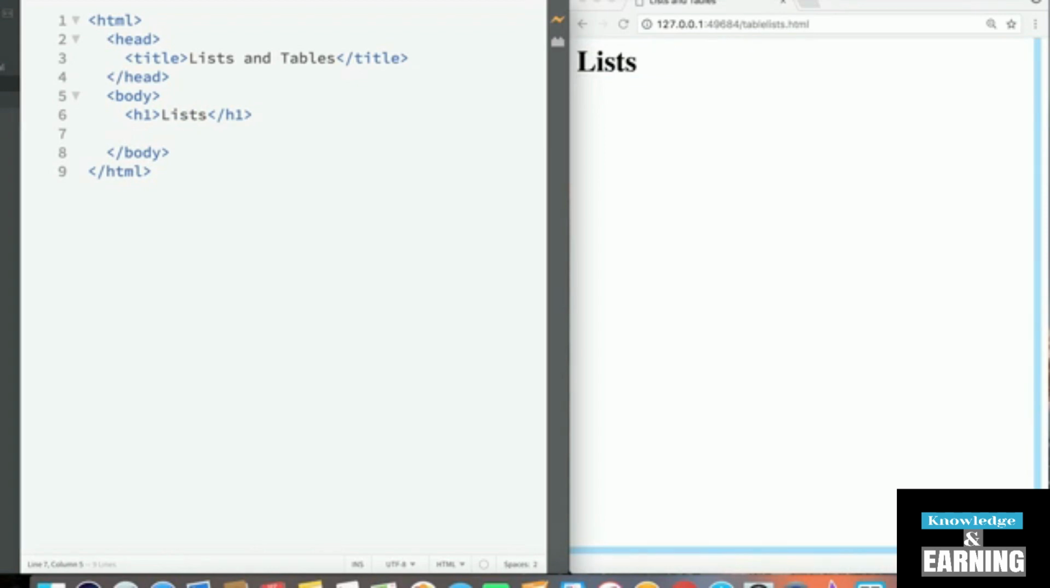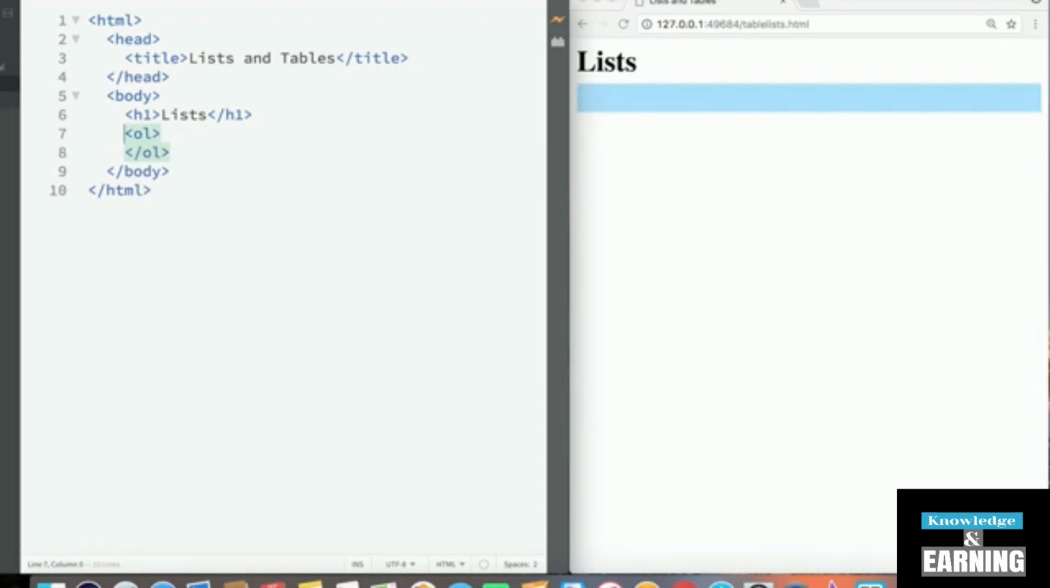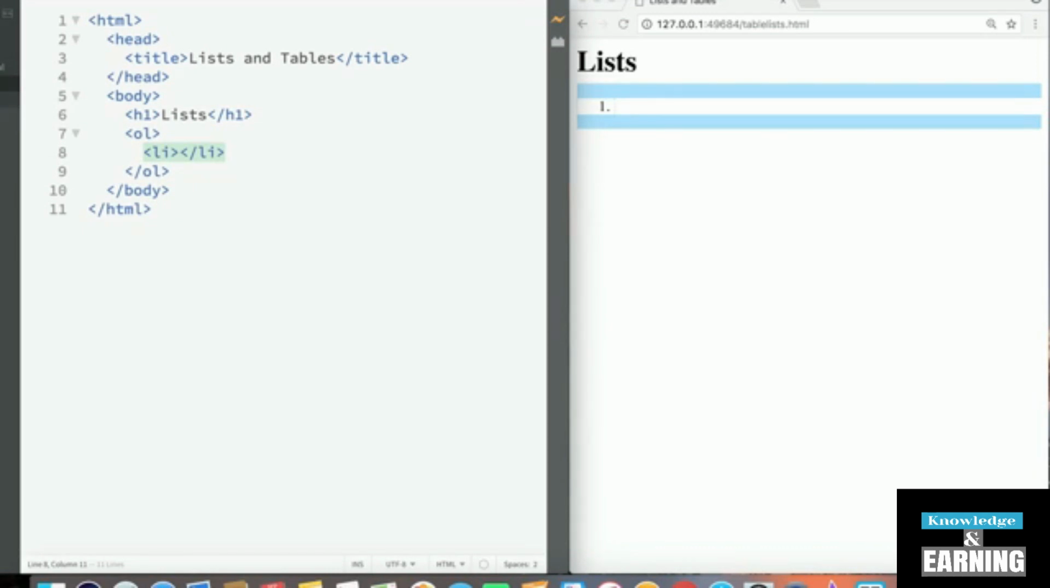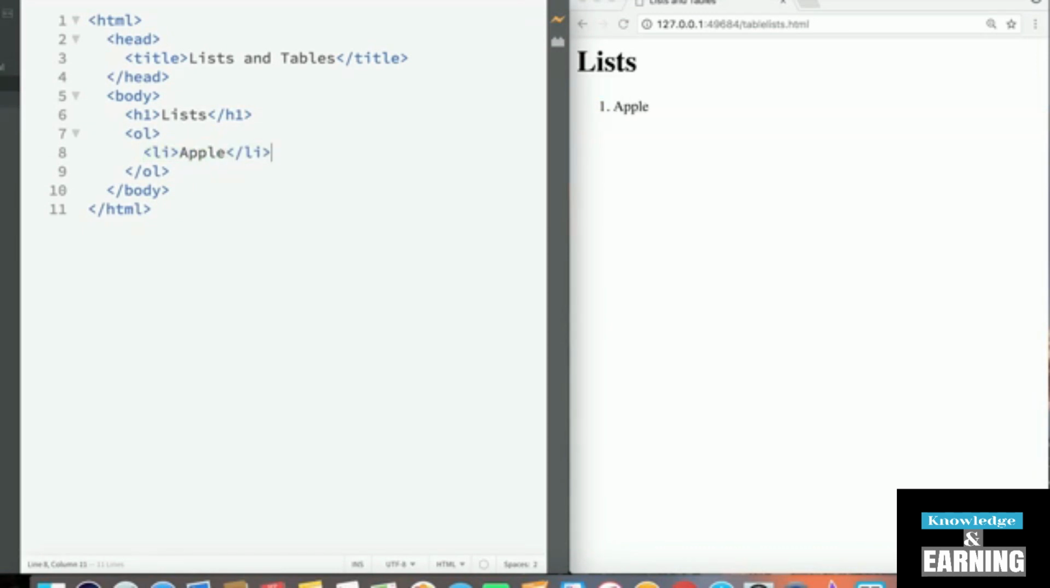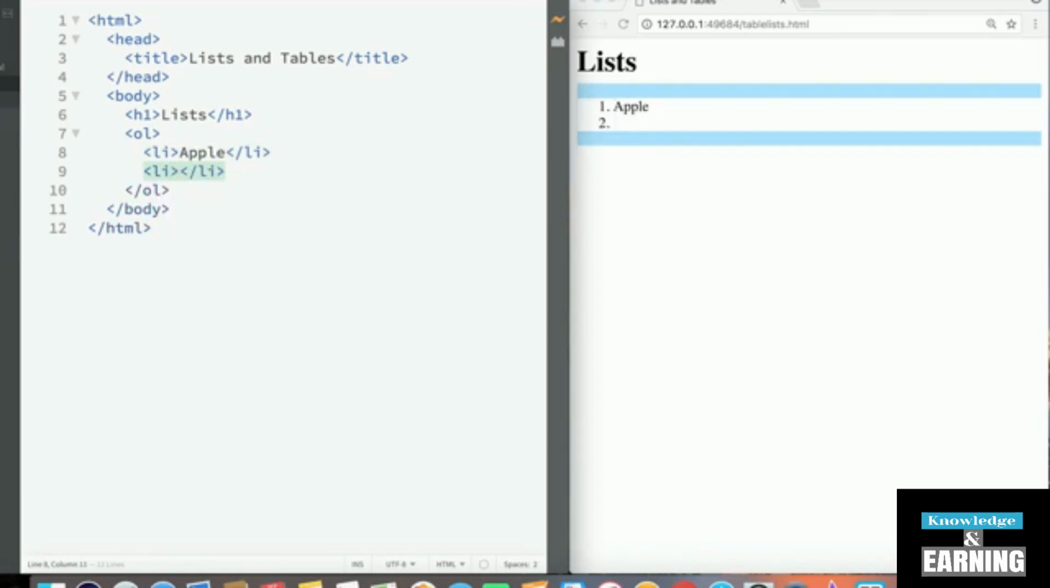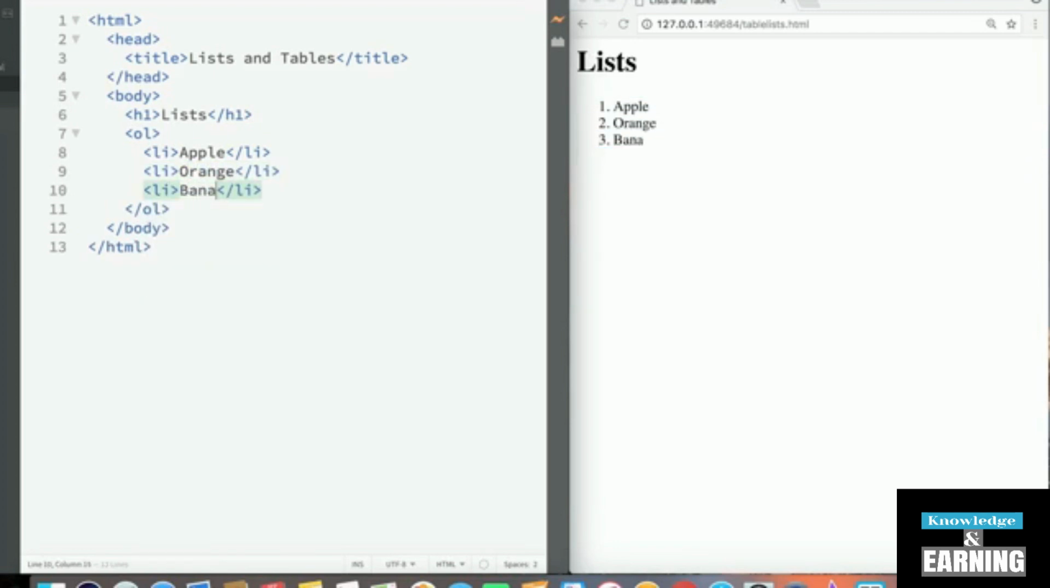In a previous video, we went over how to create an ordered list with the OL tag and add a list item inside, like apple, another list item, orange, third list item, banana. And notice how it shows up as a list of numbers.